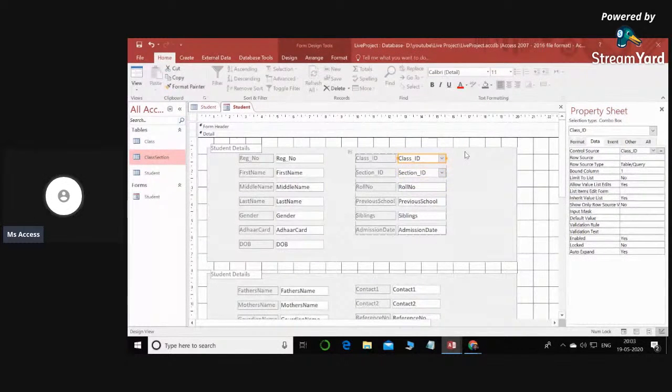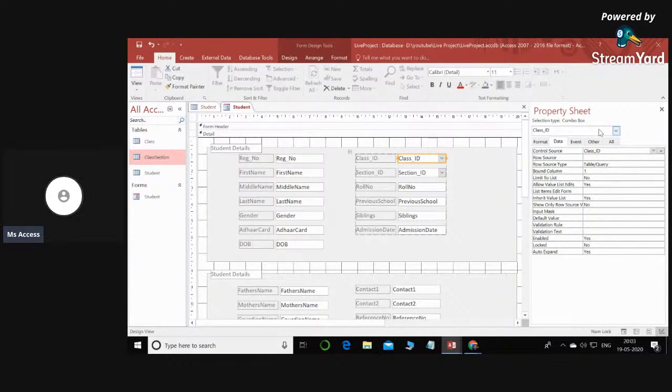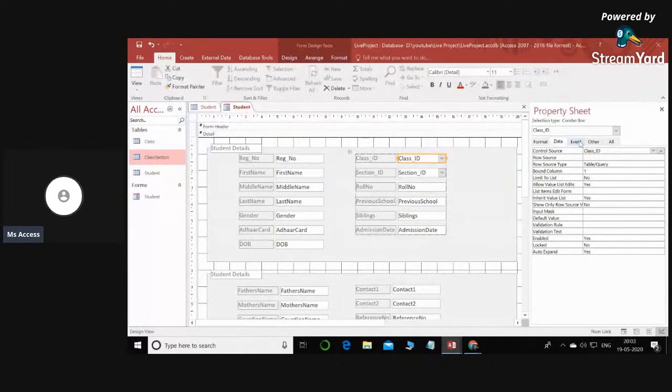Please select the class ID and then go to the property sheet. If you do not find the property sheet, just press F4. Press F4 and this property sheet will come up. Then in this, you have to go to the data. There are tabs. Go to the data tab.